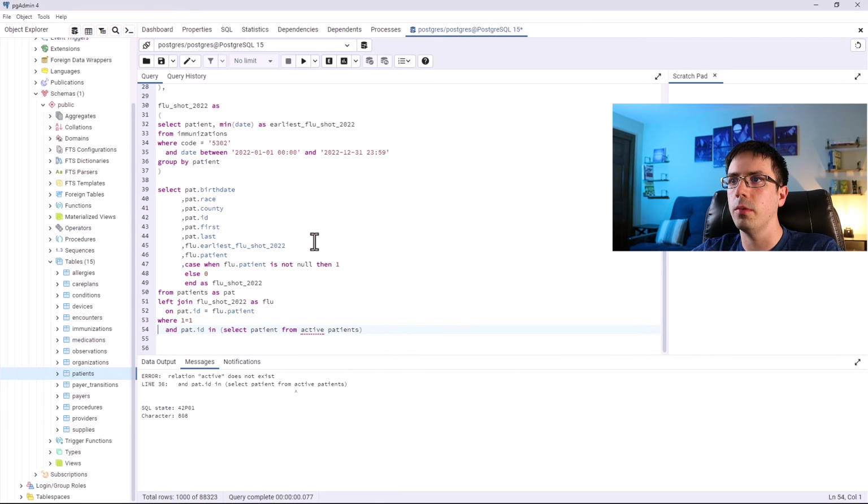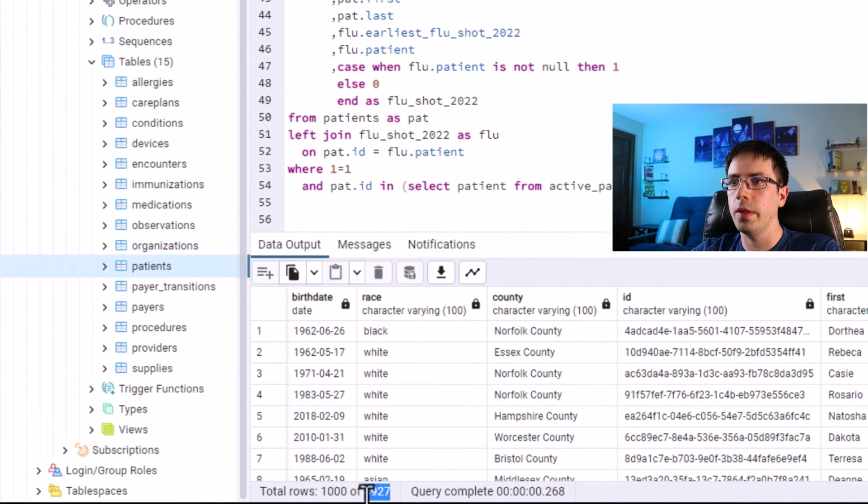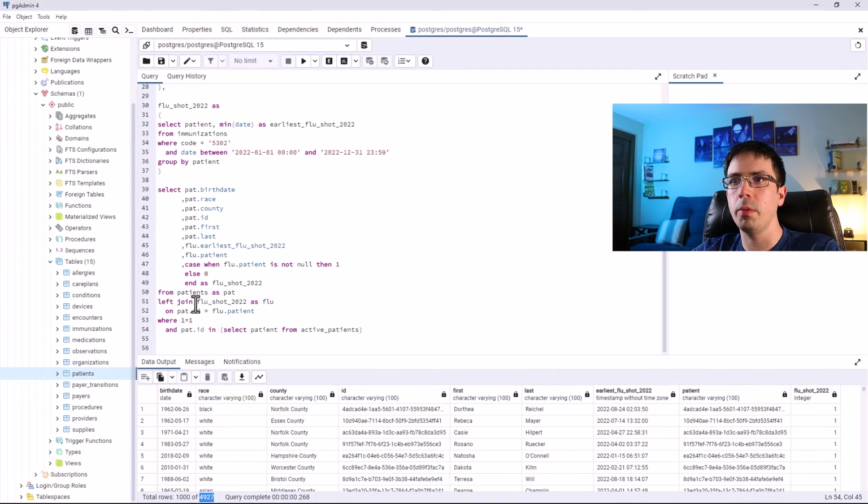Oh, something's not right here. Oh, I see. I need to put my underscore here. Now I run this. Now it's working. All right. And now you'll notice that this has dropped. Before it was around 11,000 records. Now it's dropped because we're using this where clause. We're restricting to just our active patients.